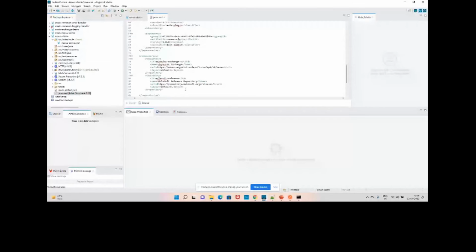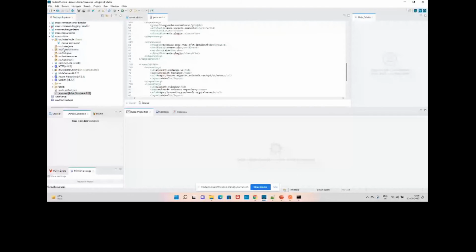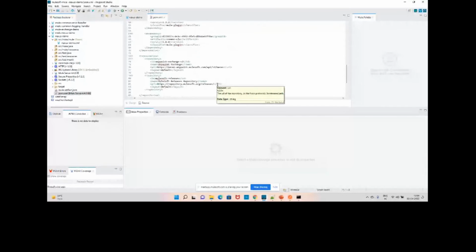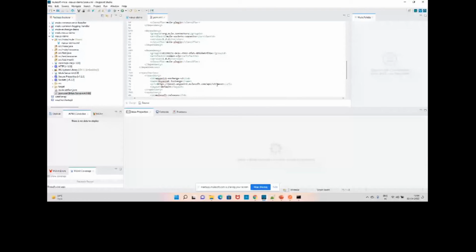Okay, got it. So even when we are in the POM file, when we mention it as mule plugin, it is going to be connector type. Yeah, it's a connector type.